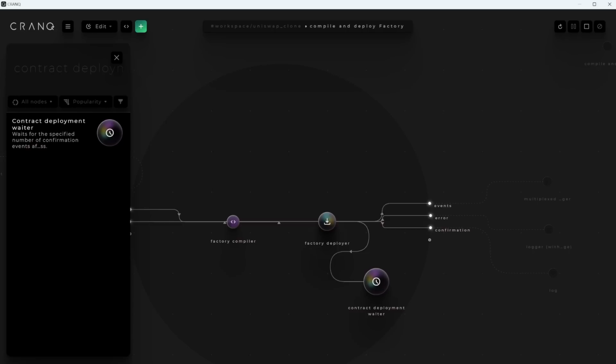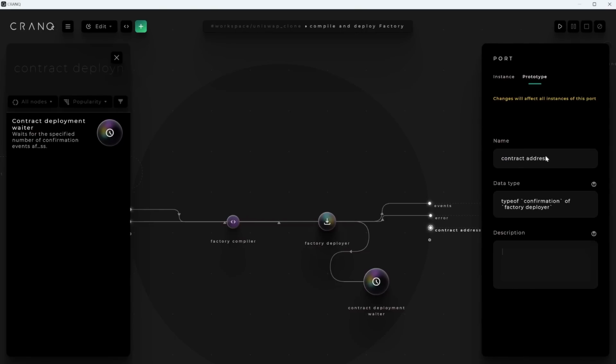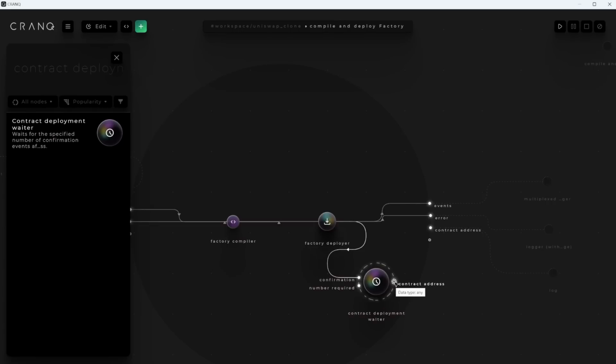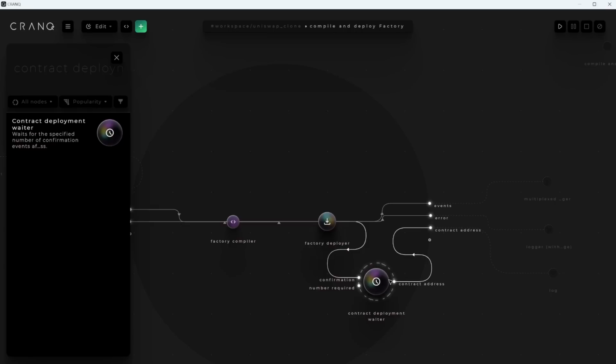Now, instead of sending the confirmation from the previous node as we have been doing so far, let's delete that connection, rename the confirmation output to contract address, change the data type to string, and then connect the output from the contract address to this input right there. Perfect. So now it's actually waiting for the confirmation to finish, and then it's sending the address of the deployed smart contract. Isn't that cool?